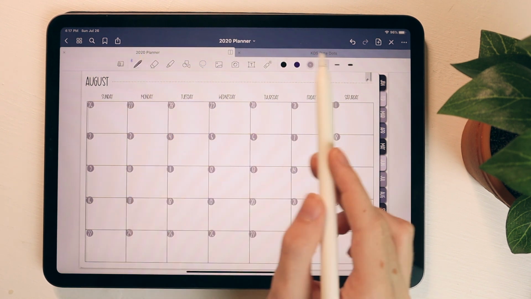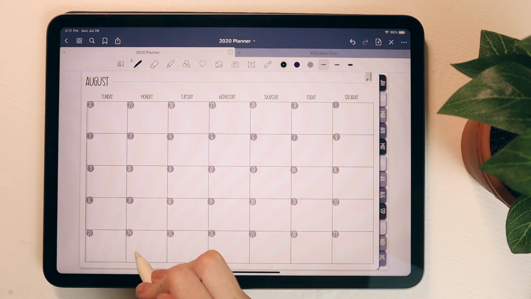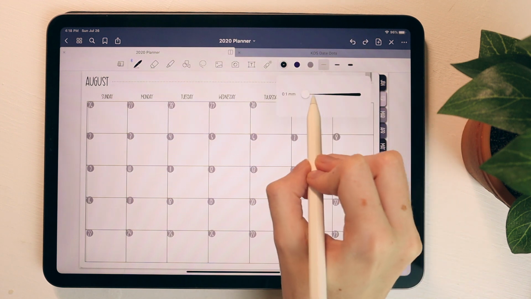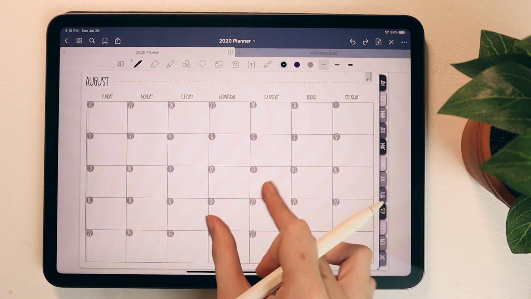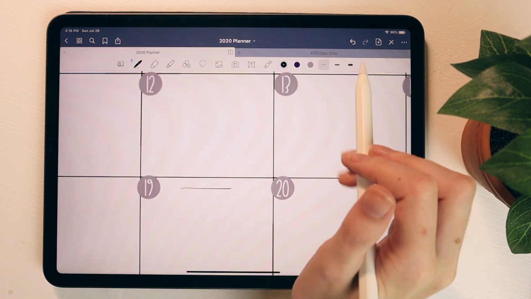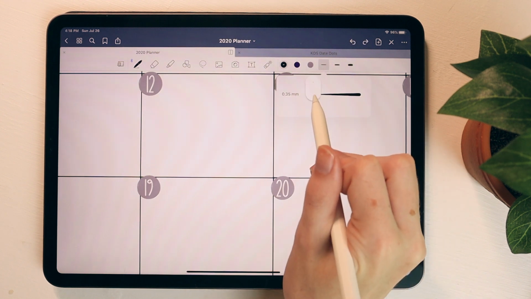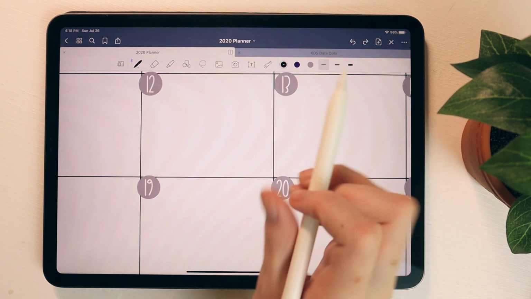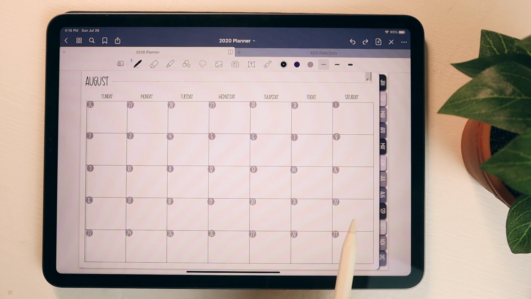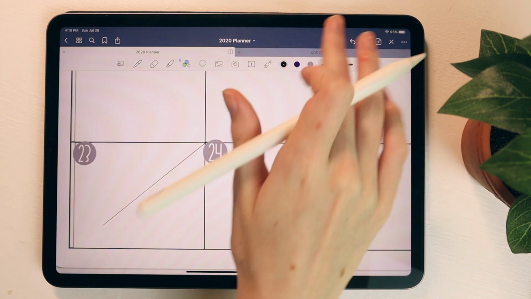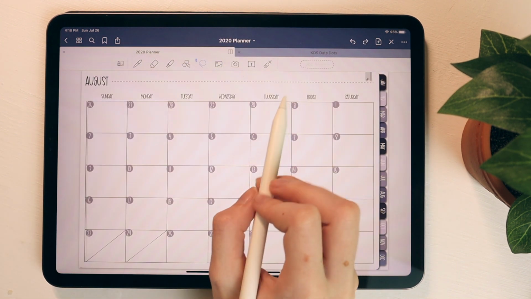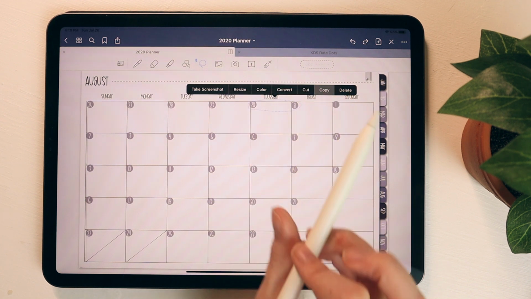And since August is starting pretty late in the week, I don't have enough boxes for the last few days here, so I'm going to cut a few boxes in half as makeshift days. So now I'm just going to test out some different pen sizes to get a similar line width as my monthly calendar that's already in place. And then I can just copy and paste the last few dates in there.